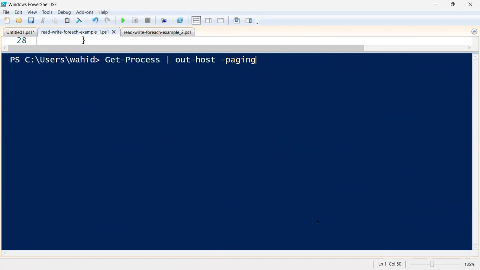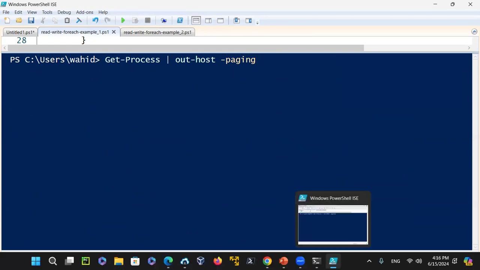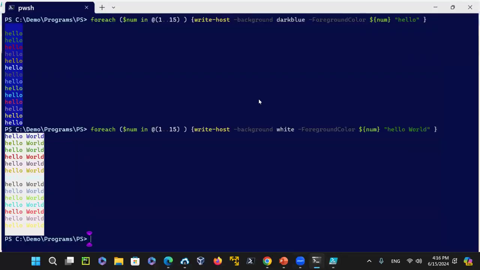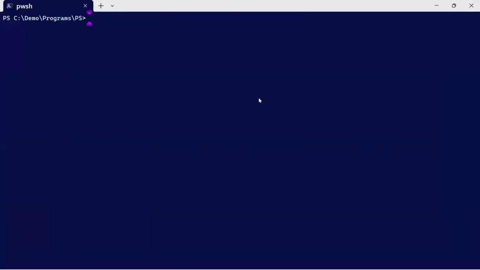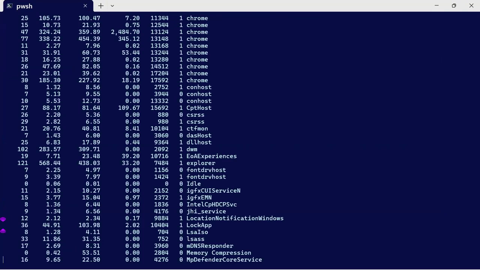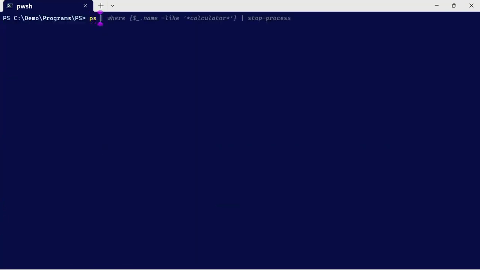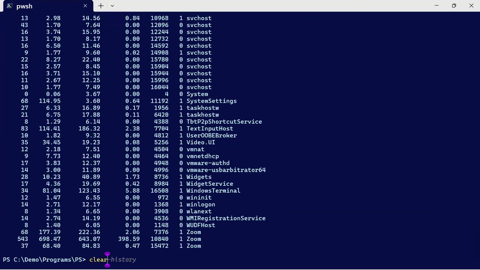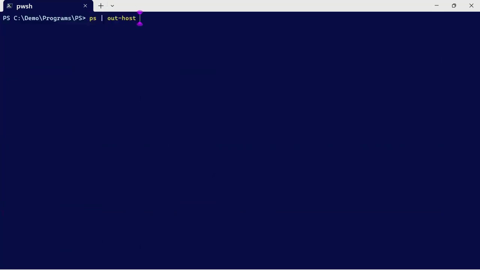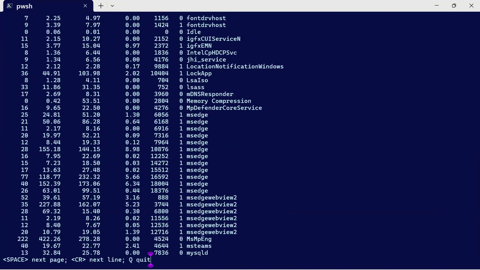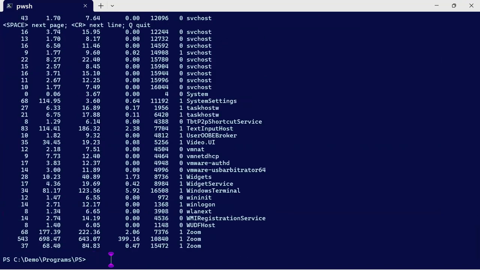And on this one, because we are inside the ISE, again, it does not make sense, but inside here, you could do that one. So let's say PS, and then Out-Host. If you don't do anything, it's like Out-Host. But if you say -Paging, then it's going to do one page at a time, which I showed you earlier. You could do that one.